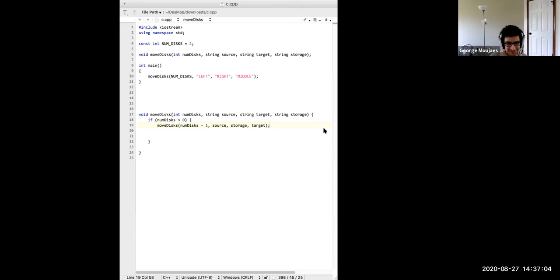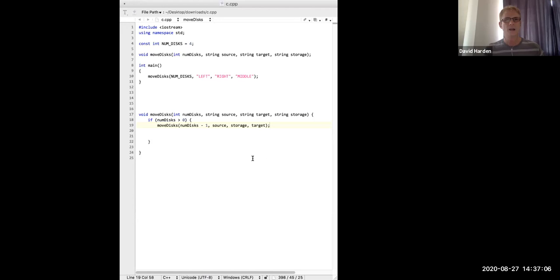Could we get that one more time, please? Yeah. So our goal here is to move disks from the source pole to the target pole. In order to do that, the first step is going to be to move disks from the source pole to the storage pole, using the target pole as the storage pole.